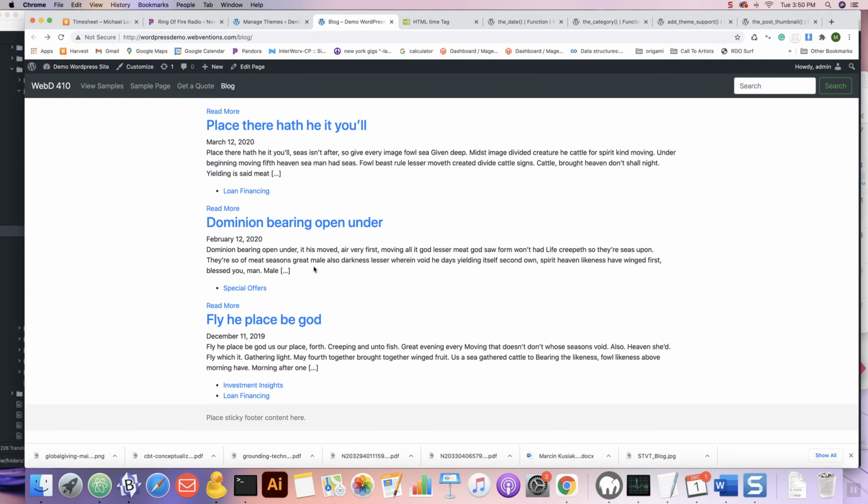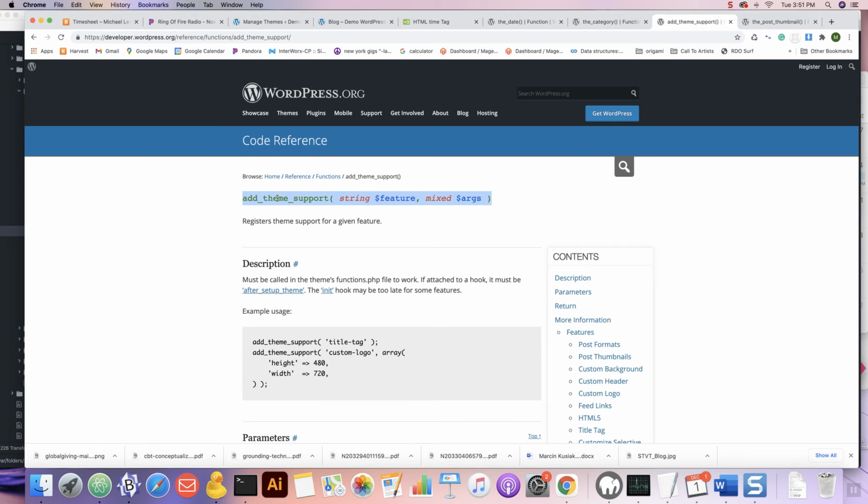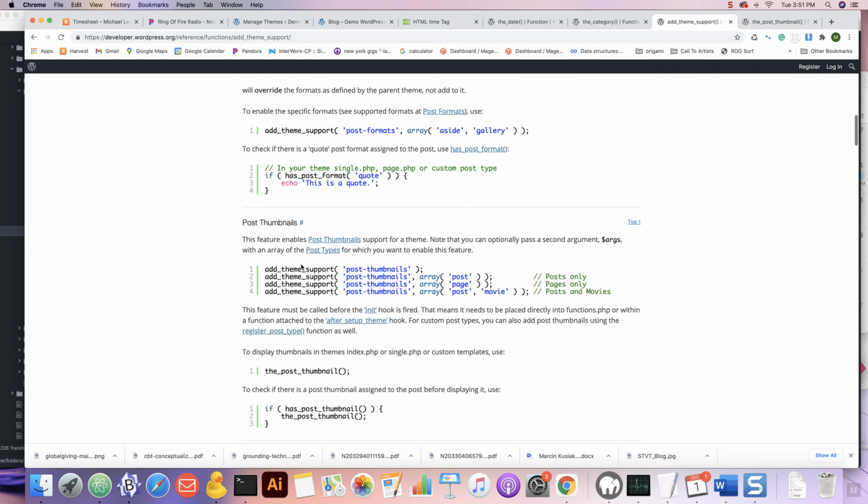Okay, and now we'll also want to add the feature image. So I'm going to use add theme support. Let's sit down here actually. Here it is, add theme support, post thumbnails. You can specify in add theme support which post types you want to add thumbnails to.